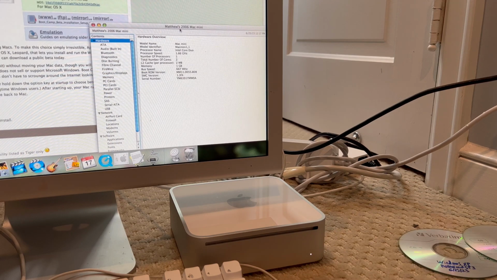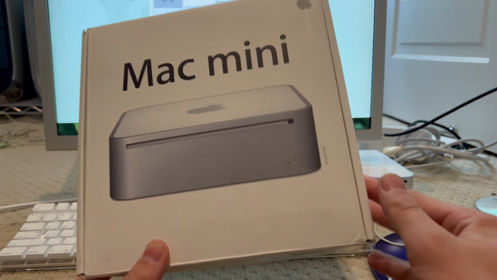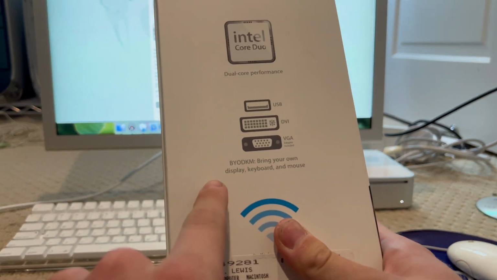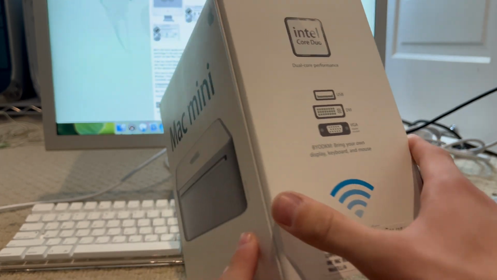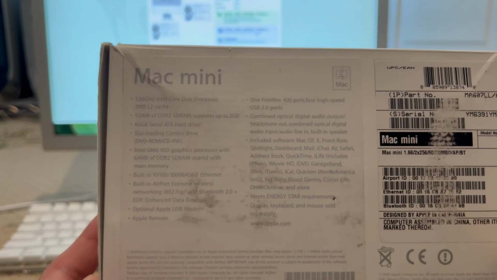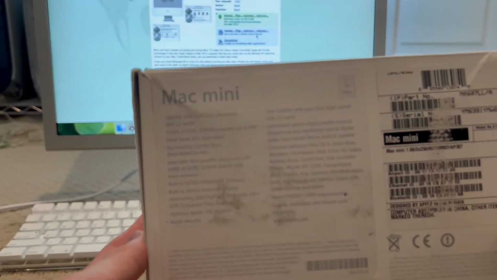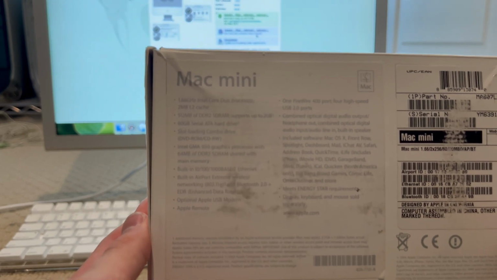This Mac Mini is an early 2006 model. You can see the model identifier is Mac Mini 1.1. It has a 32-bit processor and only 1 GB of RAM. Here's the box for it. As you can see, it was advertised as BYODKM, which means that you would have to buy your own monitor, mouse, and keyboard. Here are the rest of the specs of this computer. As you can see, it originally had 512 MB of RAM, but that has since been upgraded.